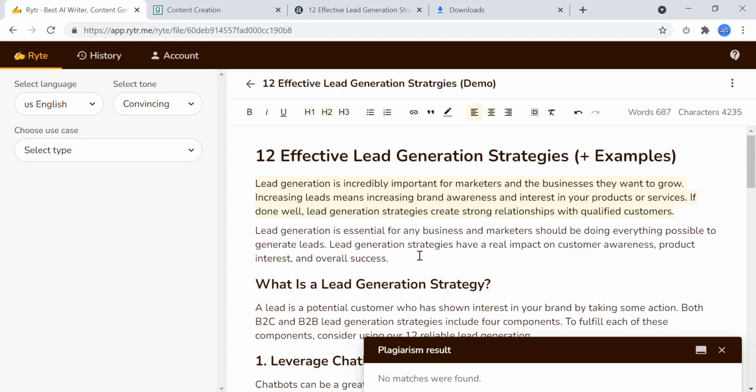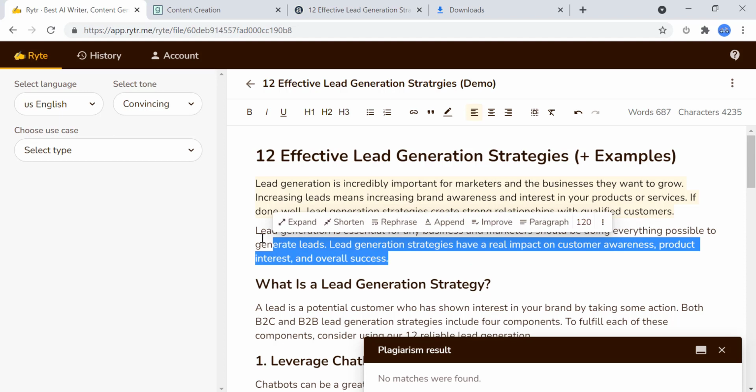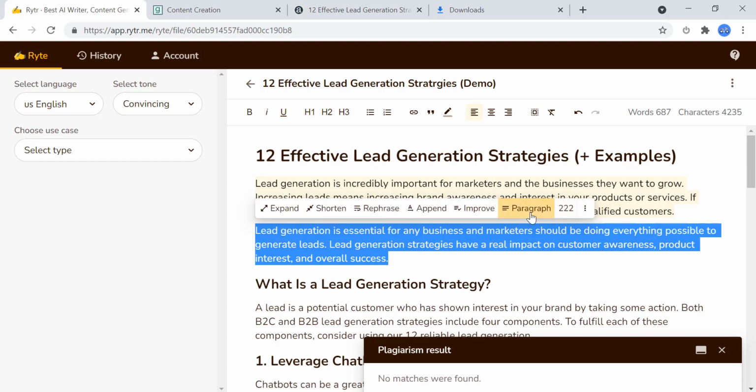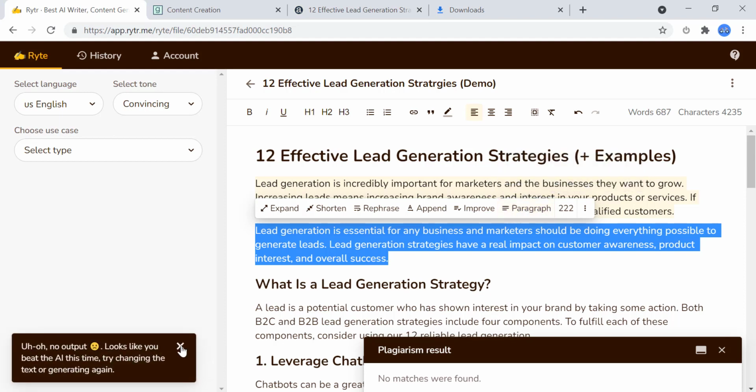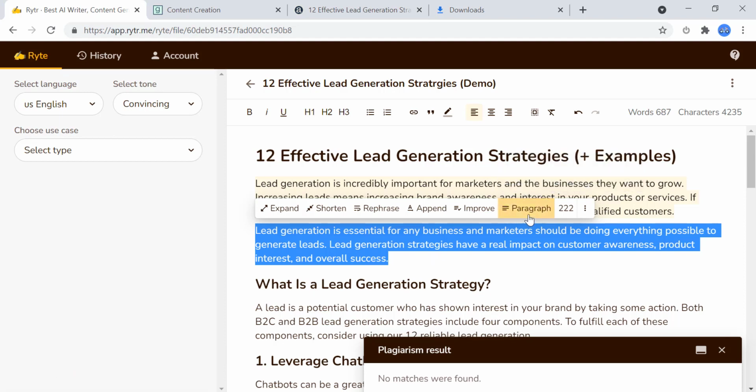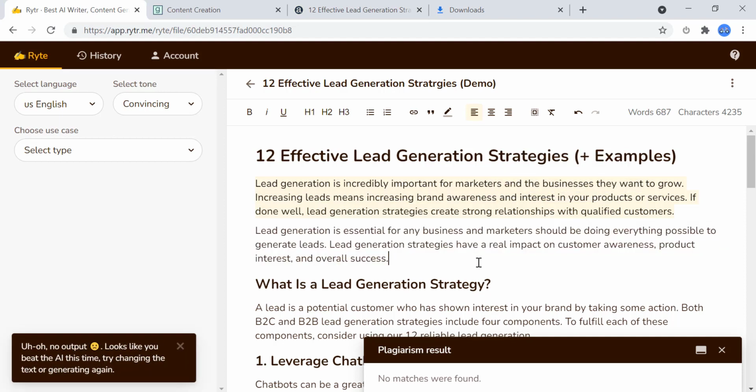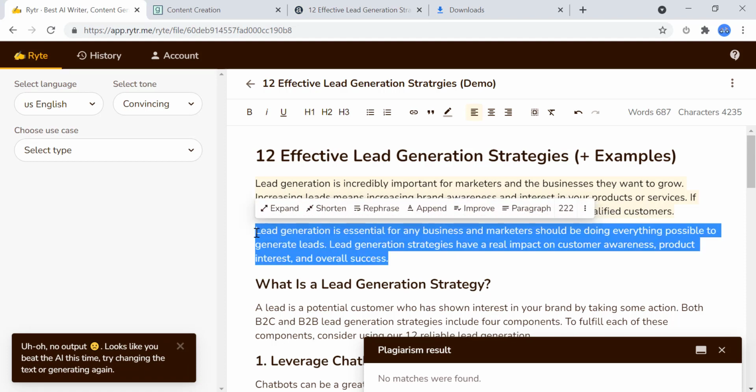If you want to lengthen this paragraph or write more content, we can use AI to help us. We just highlight this paragraph and click paragraph. Then it will give you some paragraphs that follow. Let's click it now, and hopefully, okay. Now AI says no output. We will have to try again. Let's click one more time. Okay, it doesn't allow us to do that. Let's try the third time.